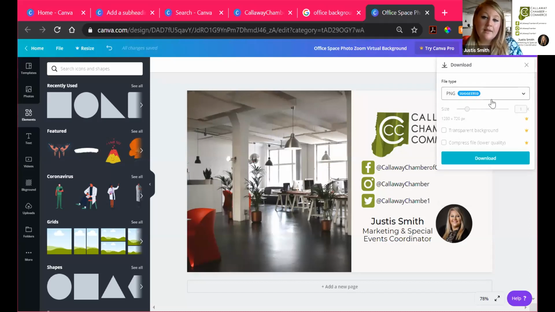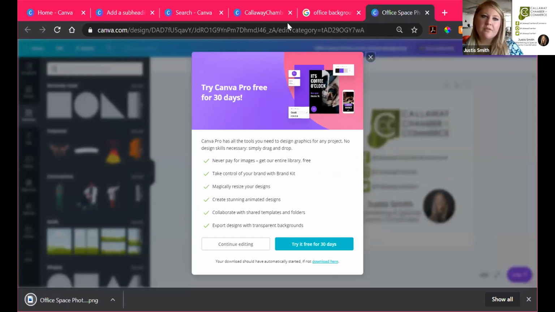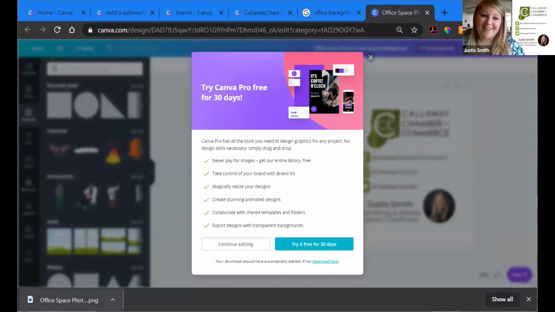I just click it and then I click download. Then it prepares my design. Your computer may be different than mine. Mine pulls it to the bottom right here, and I can either click this arrow and save it, or I can just drag it to my desktop. Yes, my desktop is a mess. I've actually cleaned it for you guys. So here it is, saved right here. Now I'm ready to upload that file to Zoom so everybody can see my background.